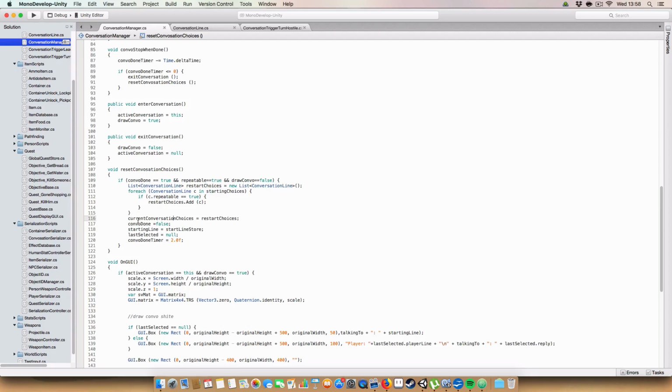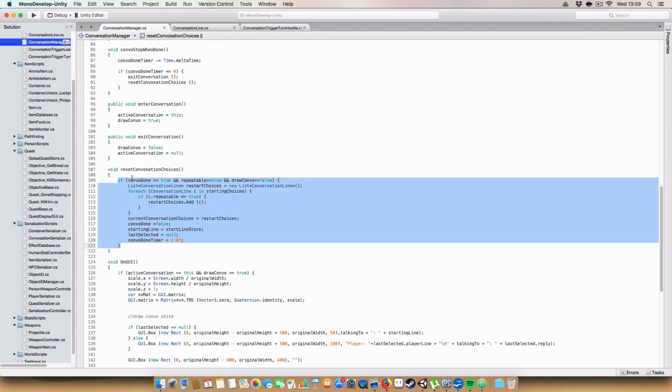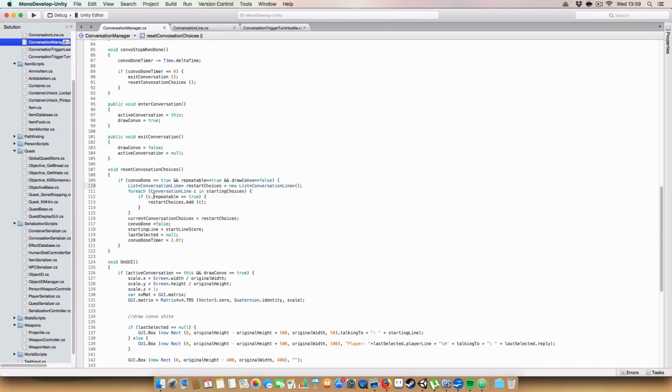And then we set the current conversation choices to be equal to the restart choices, set the combo done to false, and set the starting line to be the starting line. We clear out the last selected and set the combo done timer to 2.0. So that's basically just resetting the conversation to its starting choices, minus any lines that aren't repeatable.